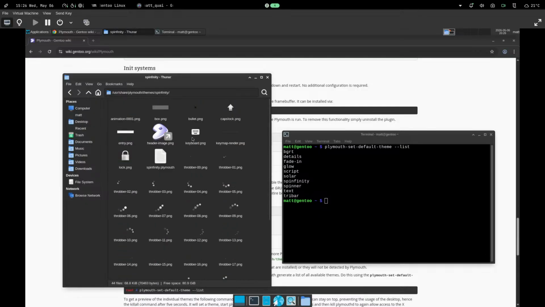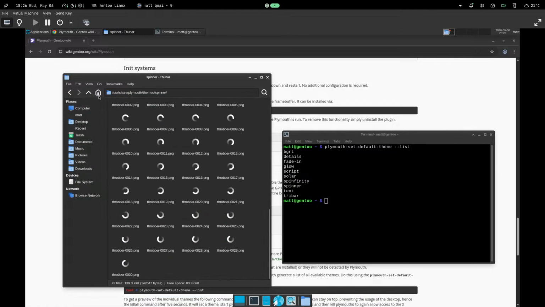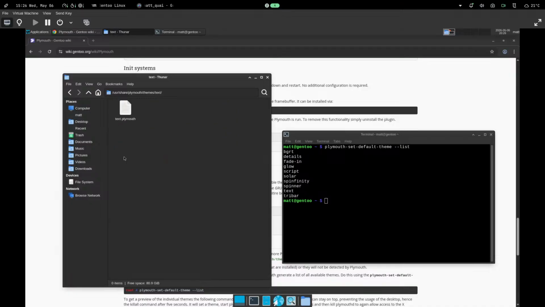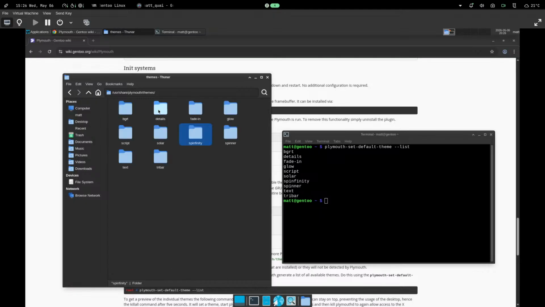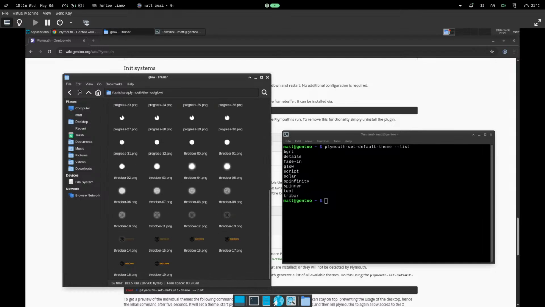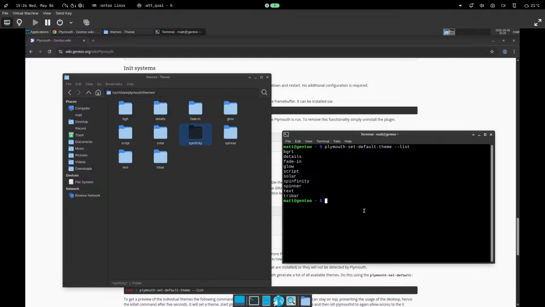Okay. Spinfinity. Not bad. We got a Gentoo logo in there. Spinner. Just a basic spinner. Okay. Text. That's just text. Script. Nothing fancy in there. Tribar. Nothing fancy in there. Solar's got a cool image. And yeah, let's just go with solar. Let's just go with solar because we can.